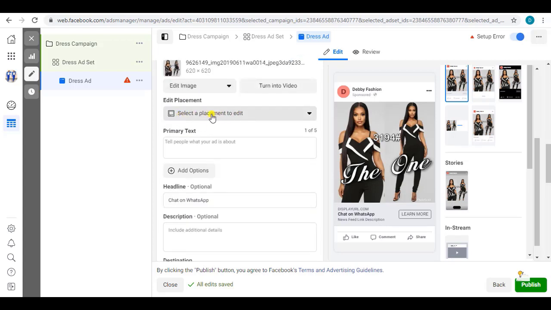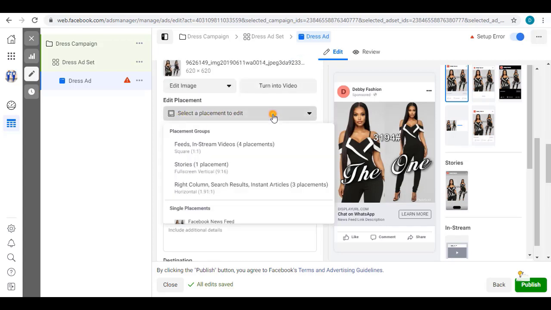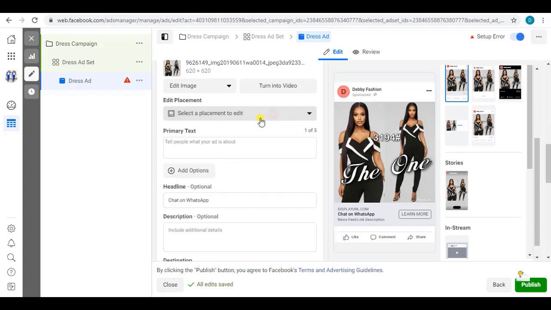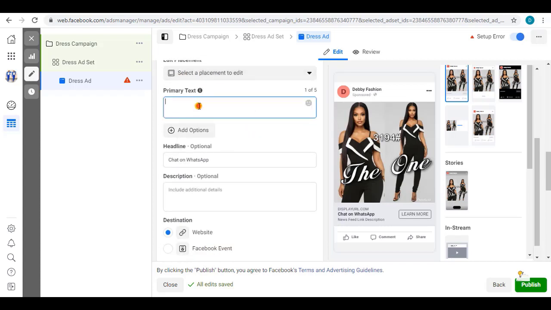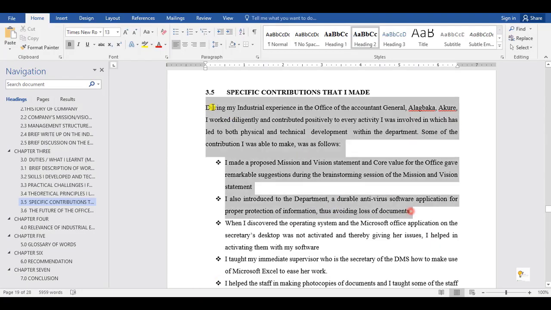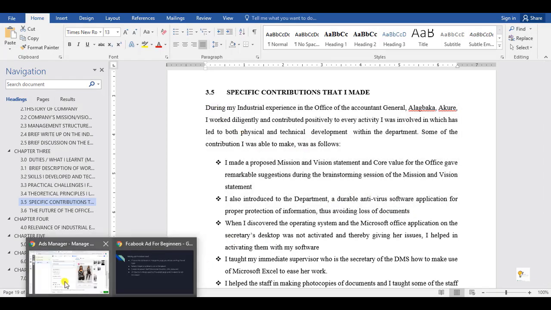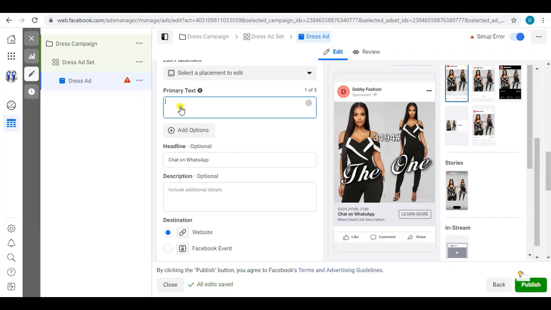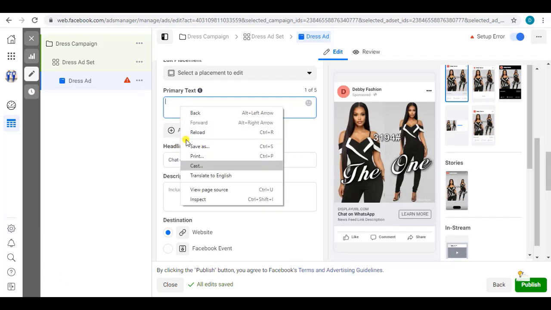Select the placement to edit. No, we don't want that. Your primary text is the main text that's going to be showing above the picture. Let me assume that I'm going to be using this text for this ad.